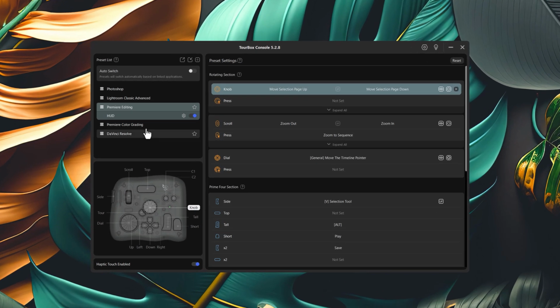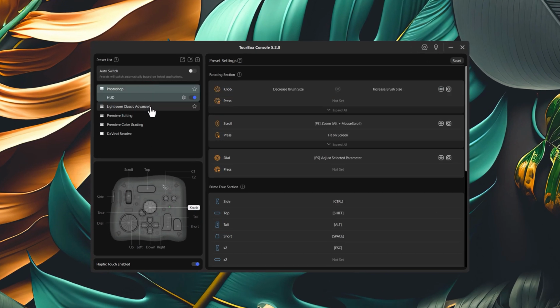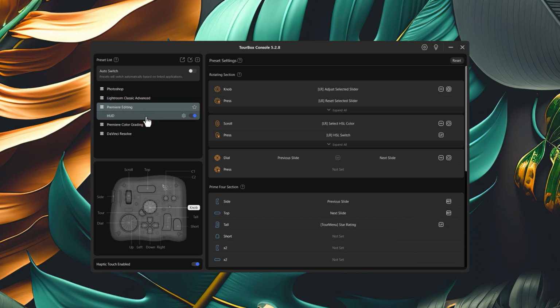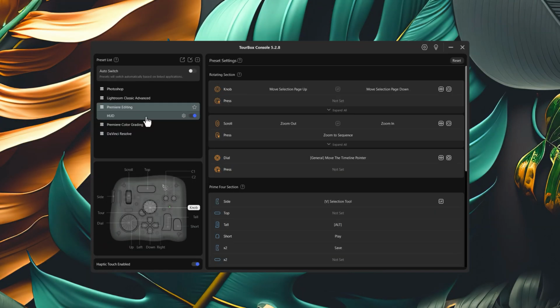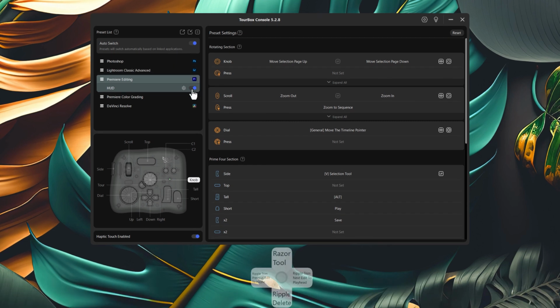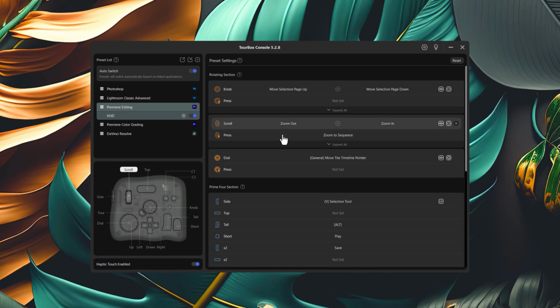The way you set it up, you can first select and enable the presets for the software that you use. This controller is compatible with all creator applications. For now I'm going to use it for Premiere Pro. Then you can turn on the auto switch, which will automatically switch the preset based on the application you are using. Also, you can use the head-up display for the beginning. You can go through the functions of the buttons and dials.